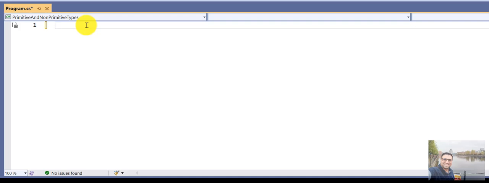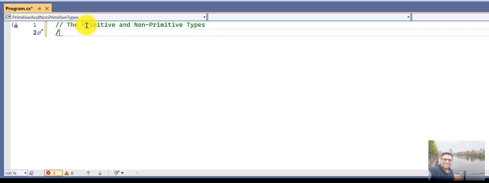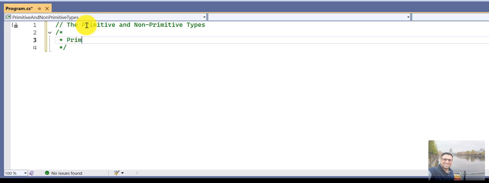And you can add the single line comment by adding double slashes, and then let's add, for example, anything. You can add the title of this lesson, the primitive and non-primitive types, and you can add multiple line comments by adding slash followed by an asterisk and end it by an asterisk followed by slash, and in between you can type as many lines as you want.